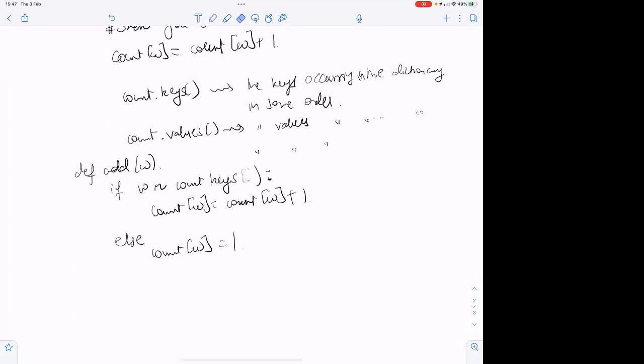Excuse me, sir. Tell me. Sir, I didn't understand how the addition actually works with the dictionary. Addition? Count W, there is no addition here. There is just no addition in the dictionary. What do you mean by addition?